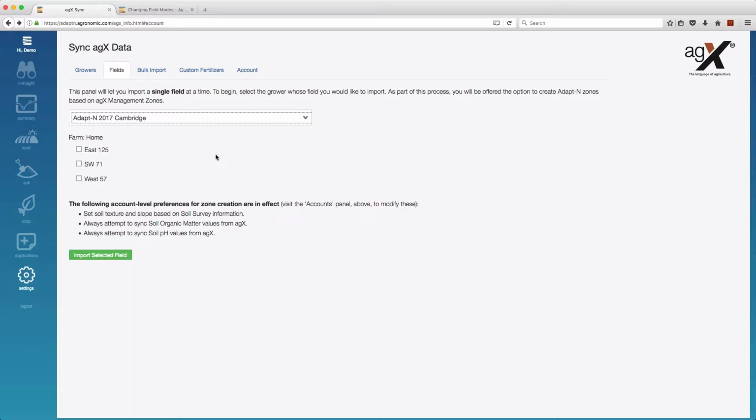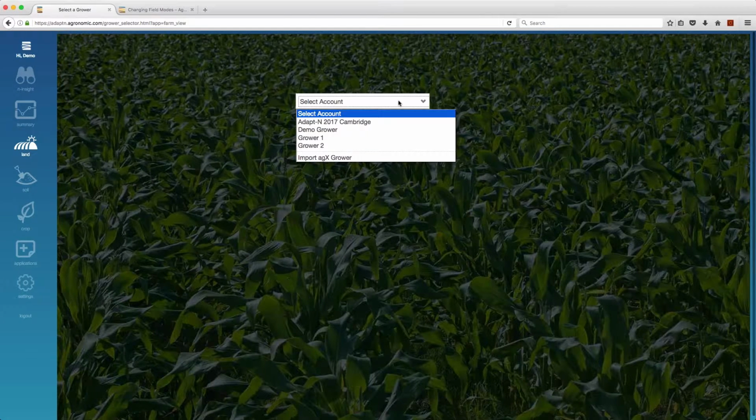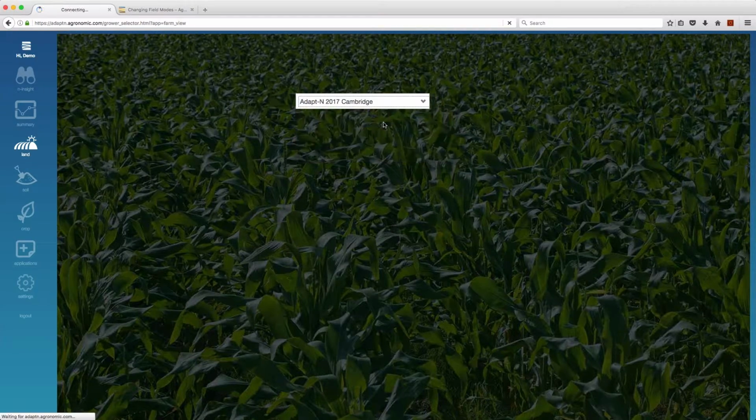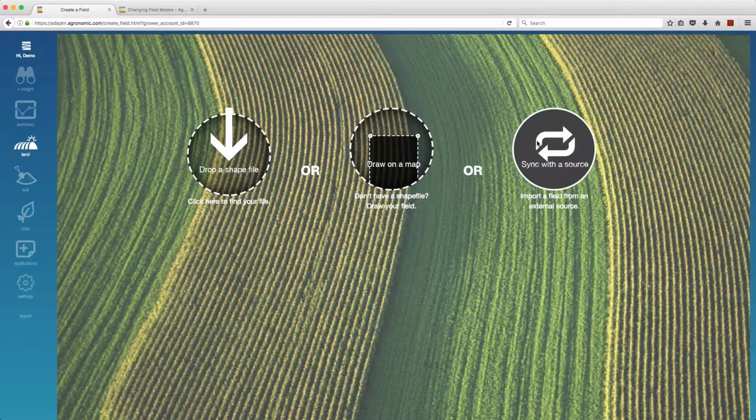And just to kind of tie the pieces together, you also can get to this page by clicking on the land link, just like we did the first time around. This is the AgX grower that I'm going to work with, and clicking this sync with a source option over on the right. For those of you who indicated that you're going to be using shapefiles, you would simply use the option on the left and again, upload your shapefile as a zip.